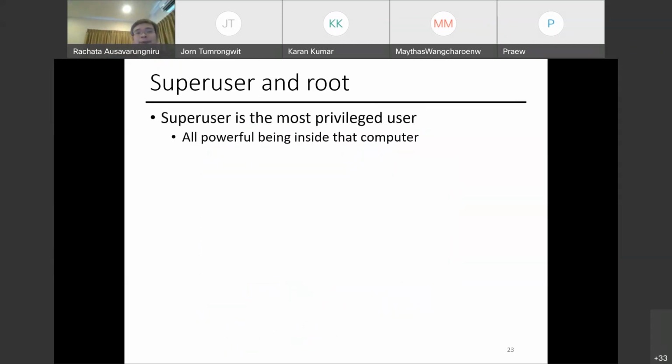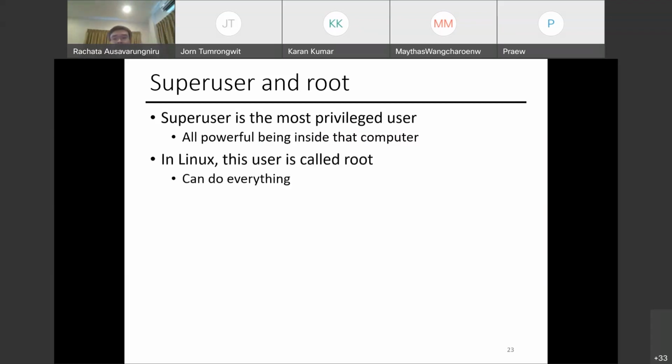Superuser is the most privileged user. I always joke that this is God. If your computer is the world, superuser is the God that can, like God by definition, right? So by definition, God can do whatever. It can do anything. All the powerful being inside that computer. So in Linux, this user is called root. There's a user called root that can do anything inside the computer.